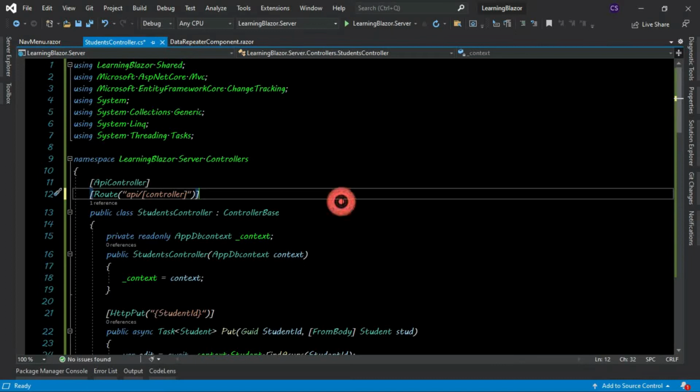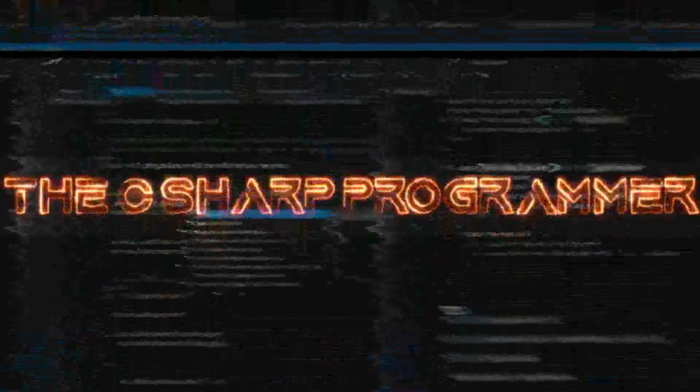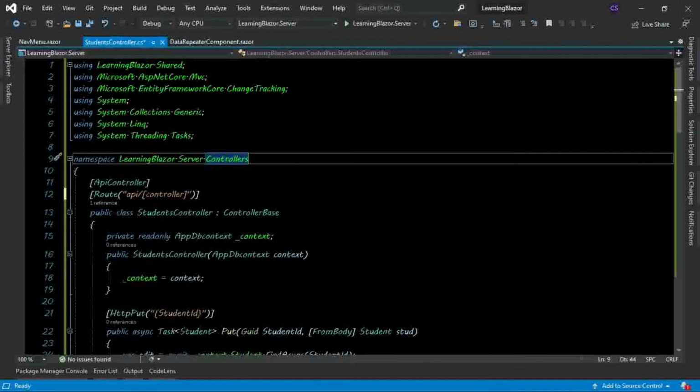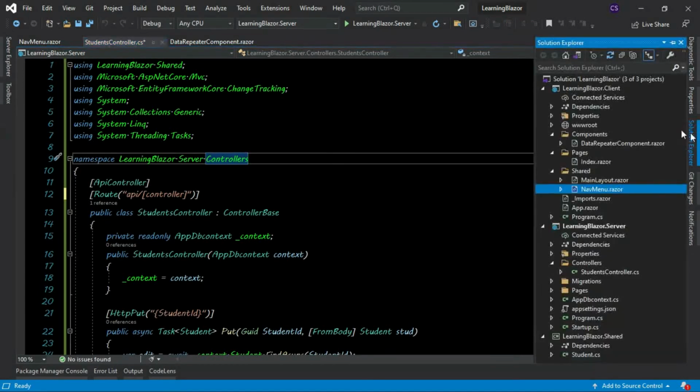Okay, so what we're doing in this project is we're now creating the UI of the project. The UI of our system, so stay tuned. All right, so to create our UI, the user interface, we're simply going to add a page in the client project, in the pages folder.